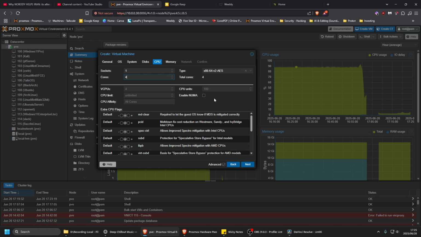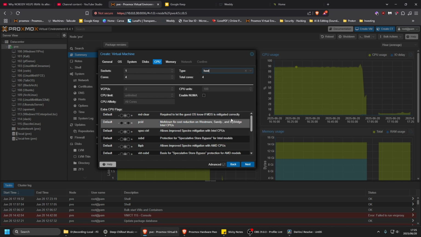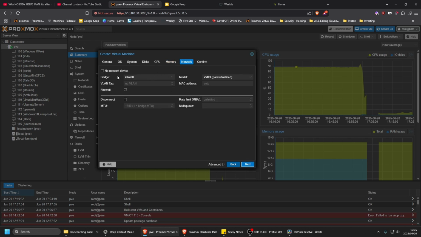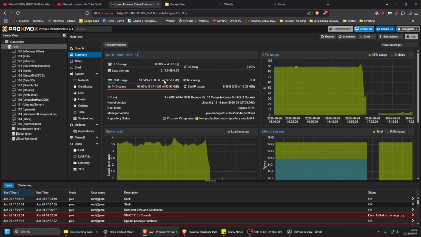For cores, I'm just going to put that in, but put in as much as you can. And oh yeah, for type, very important, you obviously want to choose host, because you want the host GPU to be passed through. Next, RAM: I'm just going to leave it at that, but you need at least 4 gig. Right, it's just network stuff, you don't have to change anything here. Next, and that's that. So that's basically the settings for that.